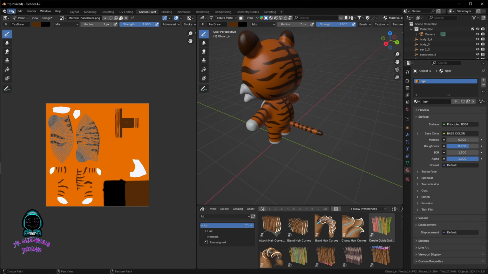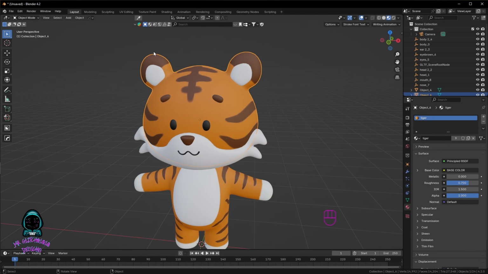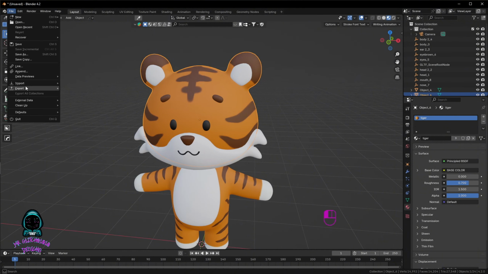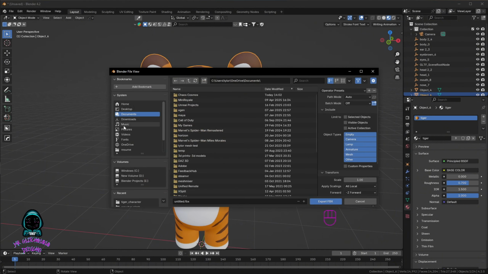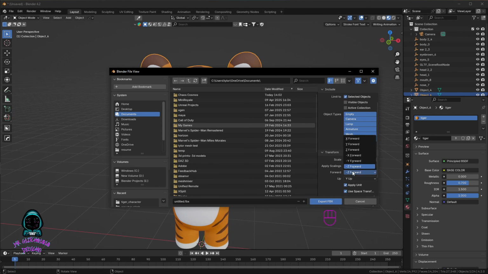Then after you save your image, now we'll go to Layout. If I go to File, Export, and then FBX, the only thing that you'll need to select is this box right here, Limit to Selected Objects. And then you can change this to Z forward, Y up, and that's what Horizon is.